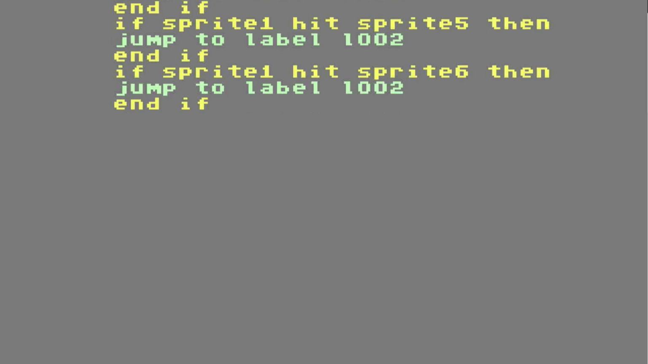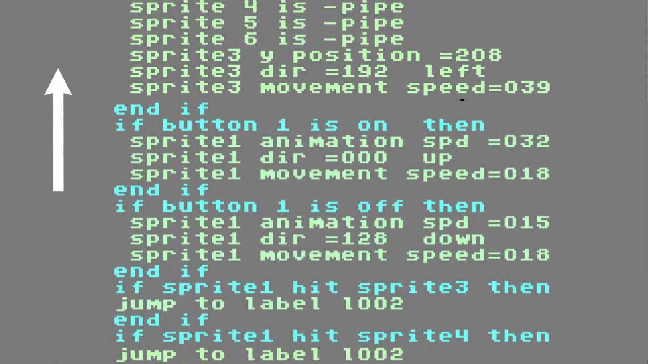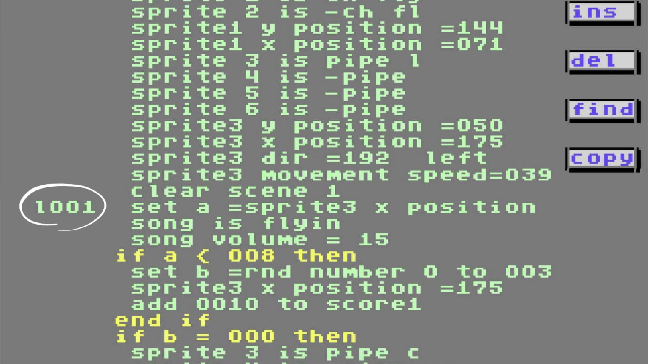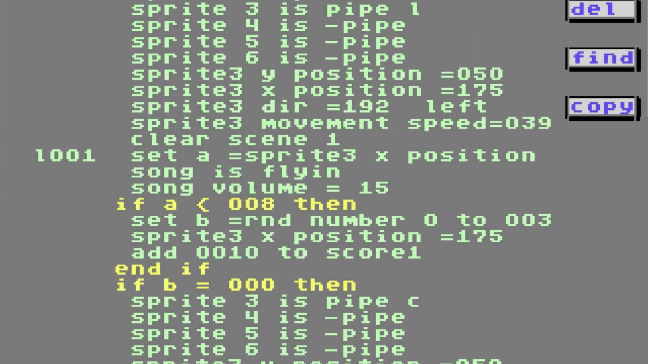Now this next line starts our loop. Jump to label 1001. That is our first loop. There's 3 loops in this game. So this is the first loop. 1001 is way at the beginning. Let's go back down now.